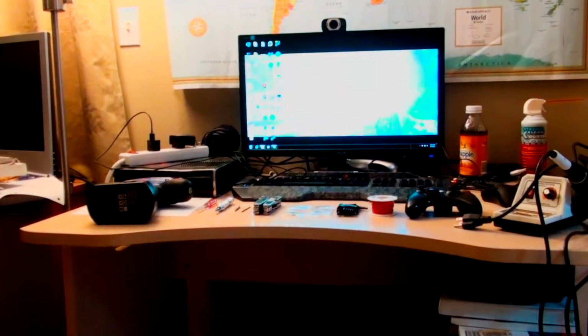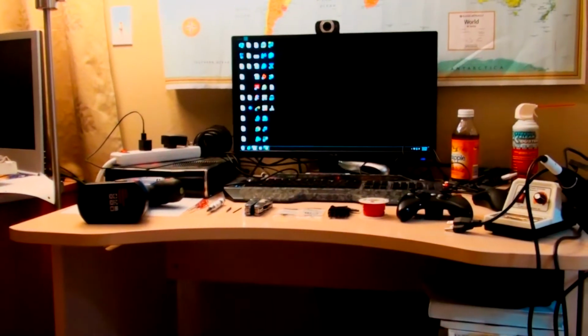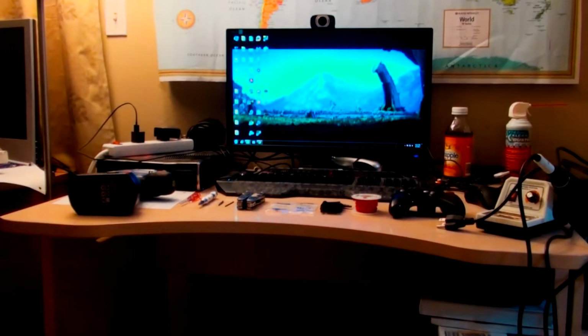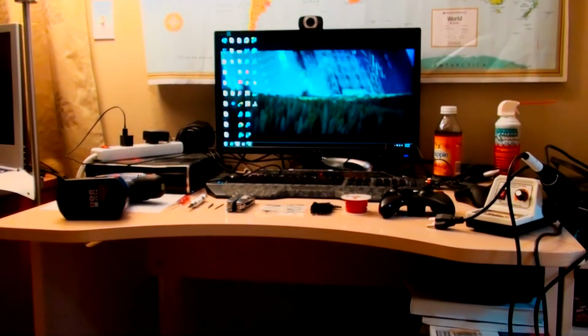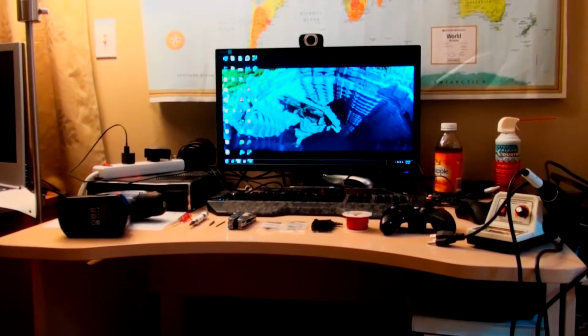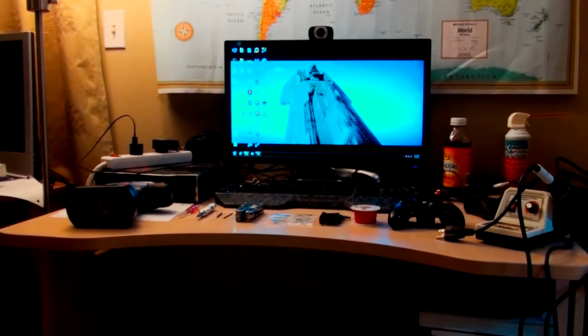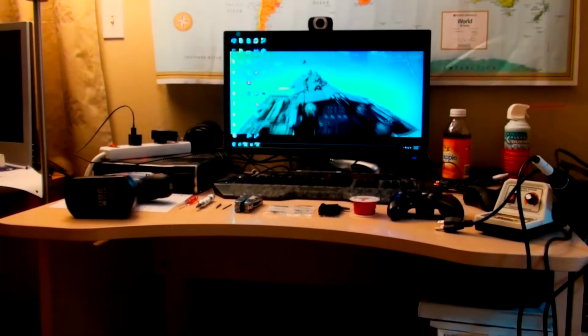What's going on, everybody? Just wanted to show you guys how to make your own homemade SCUF controller, seeing as how it's pretty expensive and not everyone can really afford to get one, or maybe doesn't want to. This is just a tutorial for those of you guys that want to do it yourself.